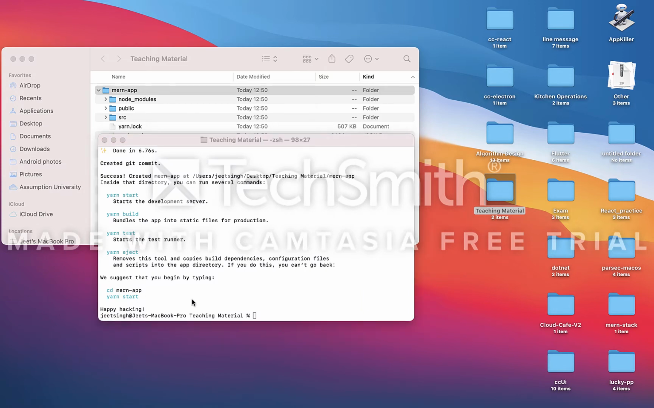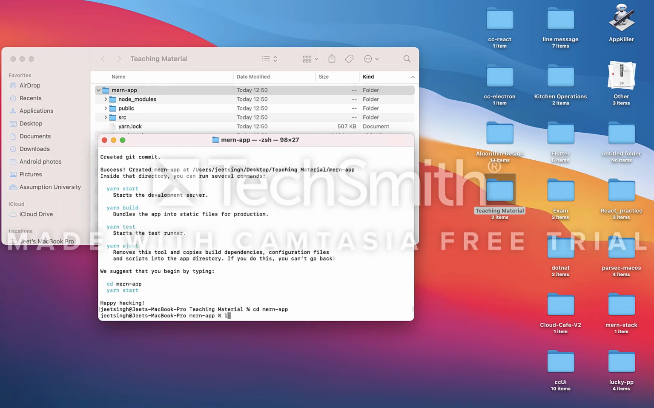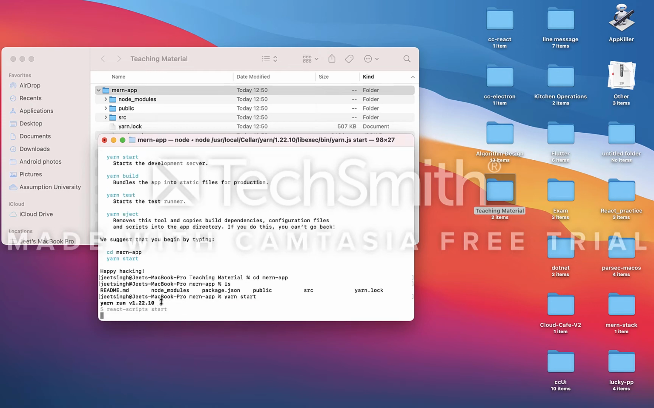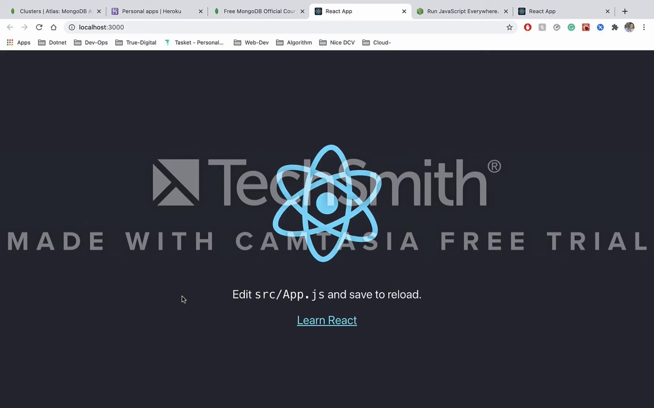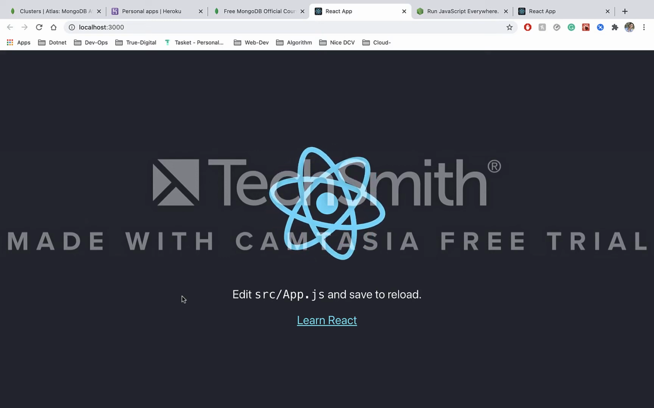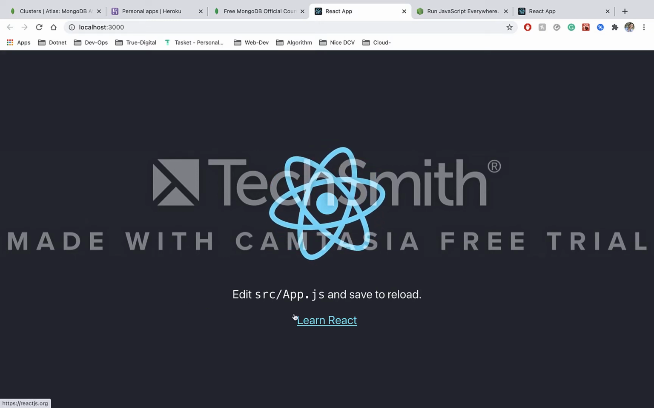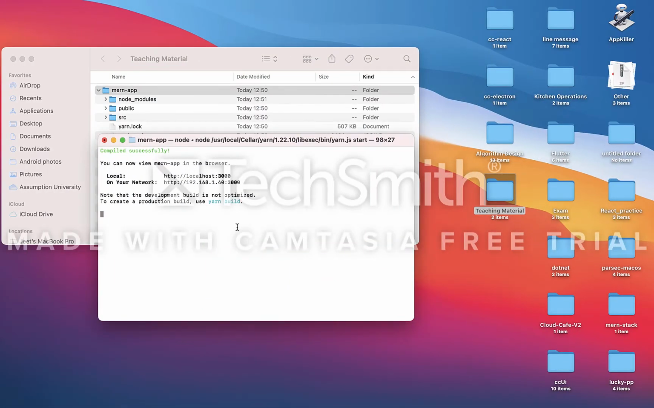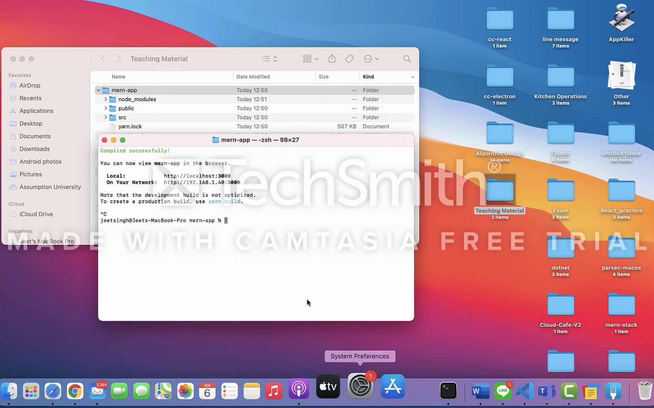To start off the project, first we'll need to cd into the MERN application. So let's do that. And after we do that, we can just click, oh, I made a mistake. Okay, I think it's yarn start. Okay, yeah. As you can see, it's working. You can see the project running on port 3000 because that's the default port for React. Let's stop that because we will need to change stuff.